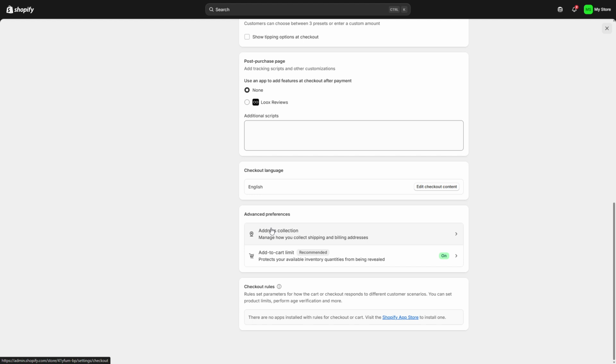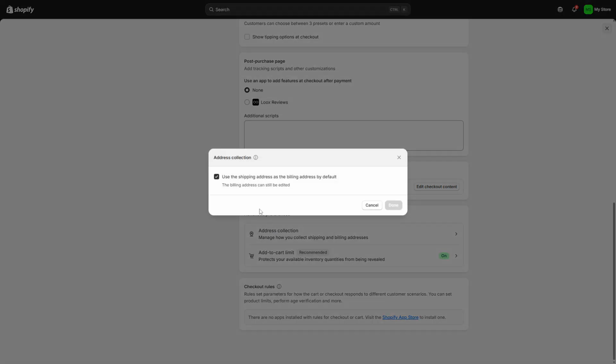If you want customers to be able to enter a separate shipping and billing address, select the option that allows shipping and billing addresses to be different. That keeps the separate fields available for shoppers who need them, but it doesn't force the billing address to populate automatically from the shipping address.